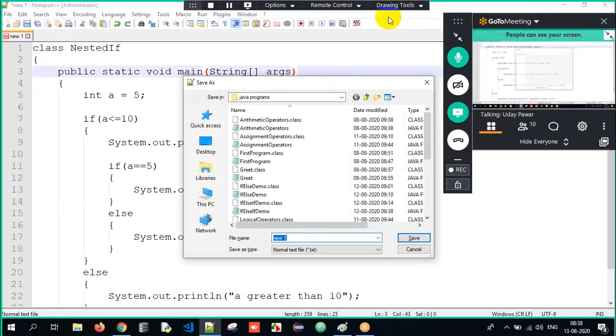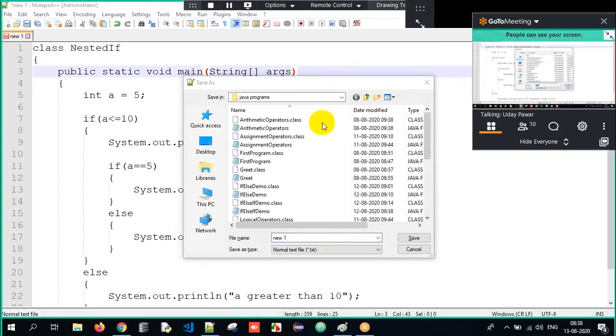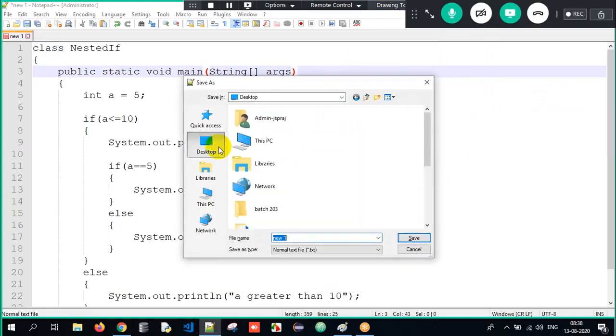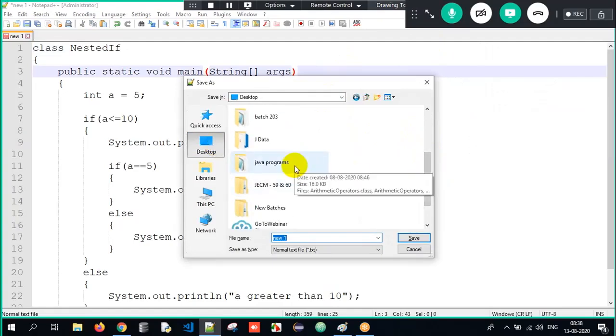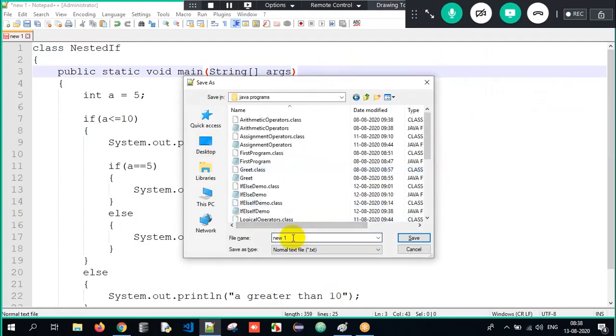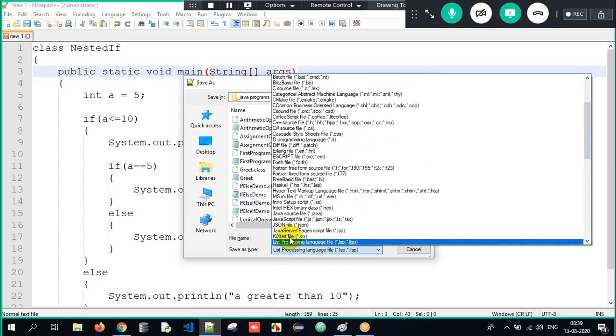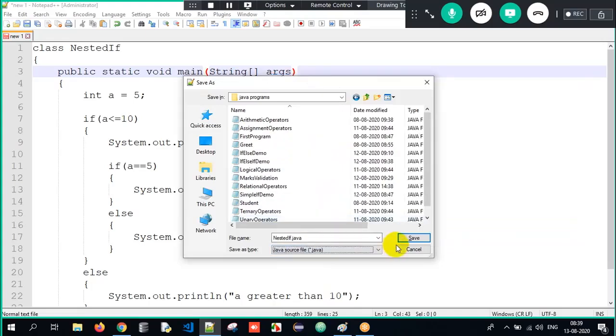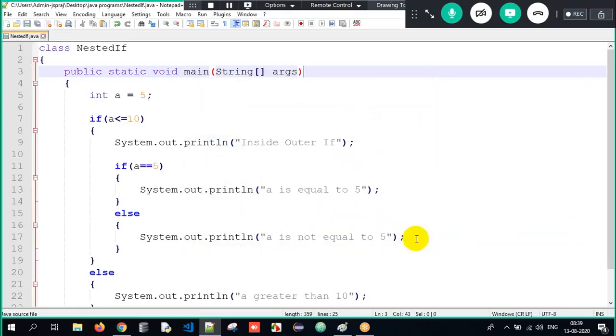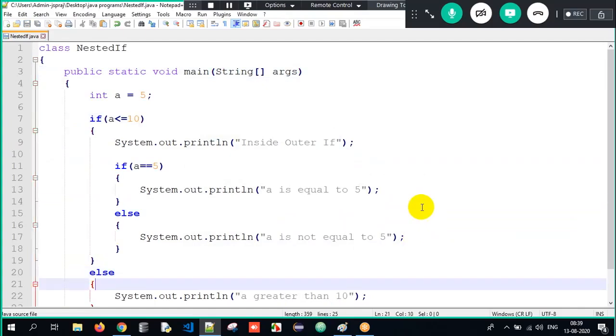When I want to save it, it's asking me where do you want to save your programs. On the desktop, we have created a folder. I have to search for a folder called Java programs. I open that folder. Over here, I'll give the class name as nested if. Class name and file name should be the same, .java. The extension of all Java programs is .java, and save as type Java source file, and tell it to save. So we have successfully saved a Java program.